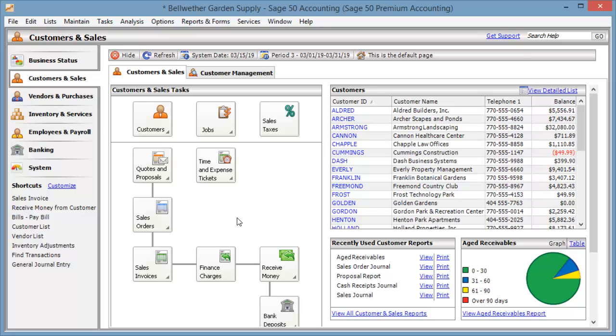Accounts receivable transactions can be entered in a number of different ways. We're going to learn how to enter quotes and how to convert them into sales orders and sales invoices. We will also take a look at creating sales orders, creating sales invoices, and entering receipts and customer prepayments.